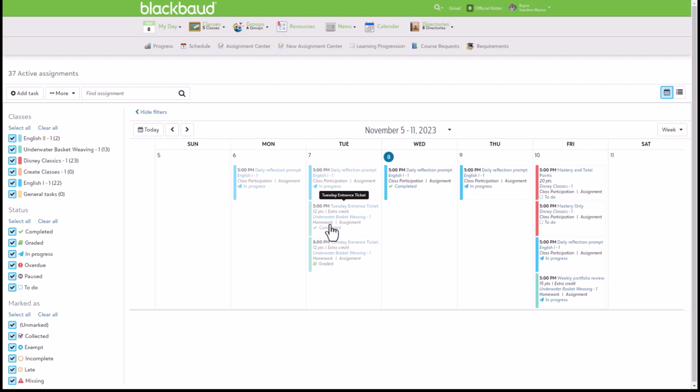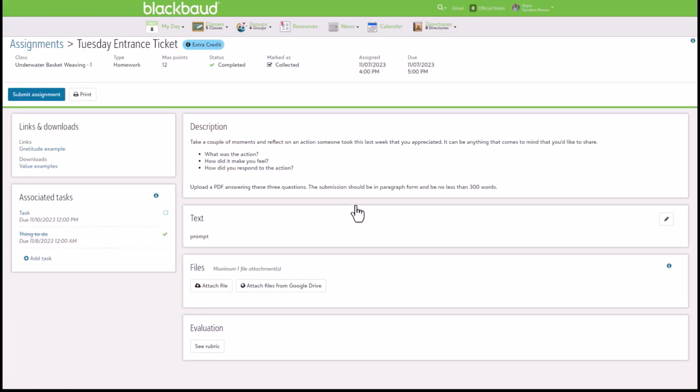So now, as a teacher, when I'm marking items as collected, right, that is going to automatically change the status for the student to completed. The student can also now see the collected marked as designation on their assignment submission screen as well.